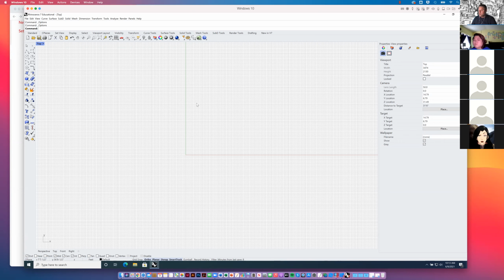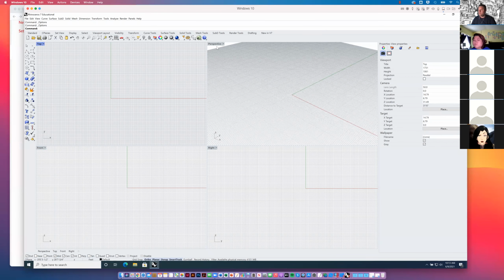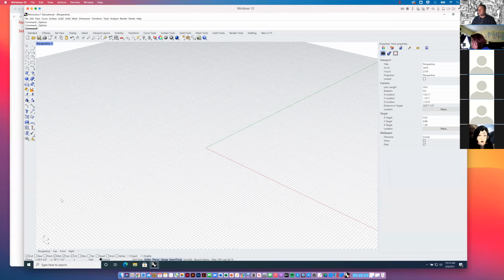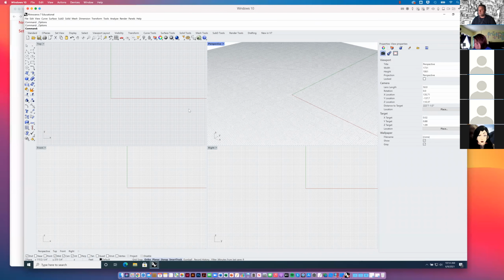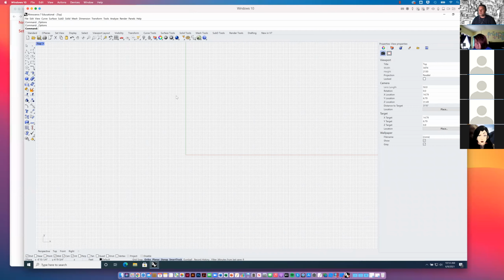Now, once I want to go back to 4 viewports, I can just double click that again and it toggles back to 4 viewports. Let's say I wanted to look in perspective, right? I can toggle that and fill up the whole window, or I can double click it again and go back to 4 viewports. So I'm just going to do that with top view.